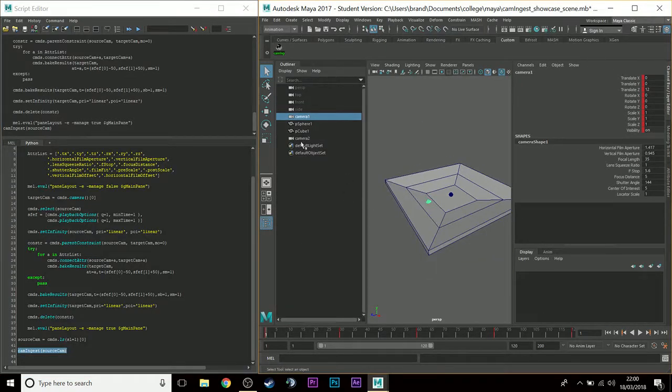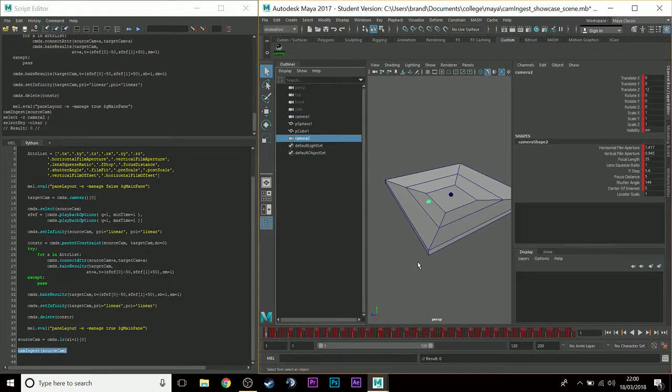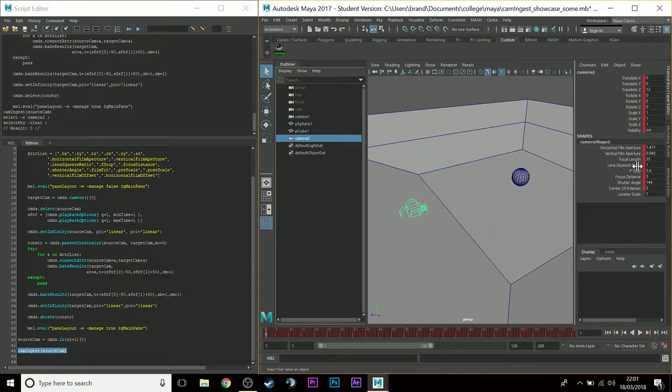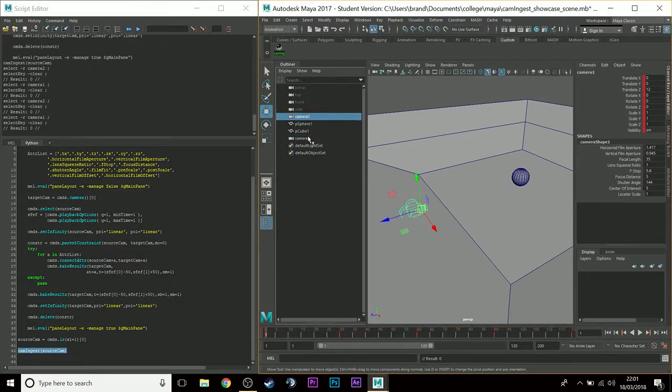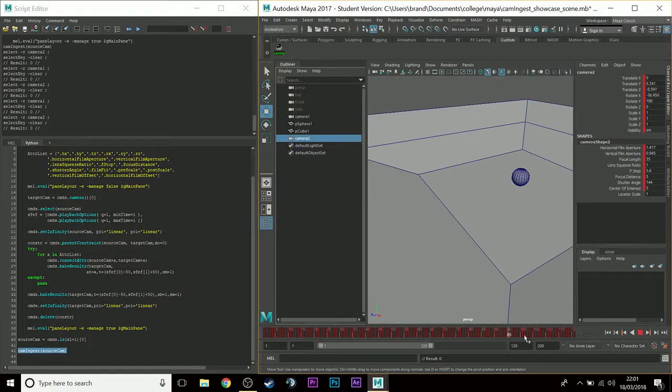But if we now go into the outliner, we can see there is now a second camera that's been created. And we can see that that camera is also in the exact same place as the source camera. And you'll also notice that there are keyframes on every single frame, which is part of the bake process. And you can see that all these attributes here have been copied over. You can see as it moves through, we have these values, and the values in terms of what the camera shows you are also identical.